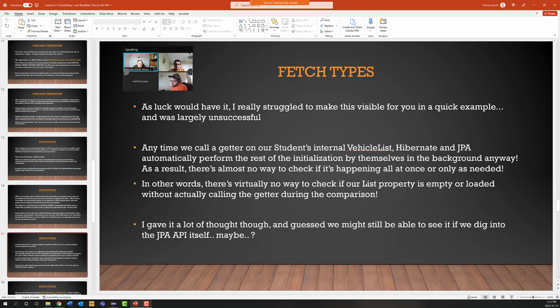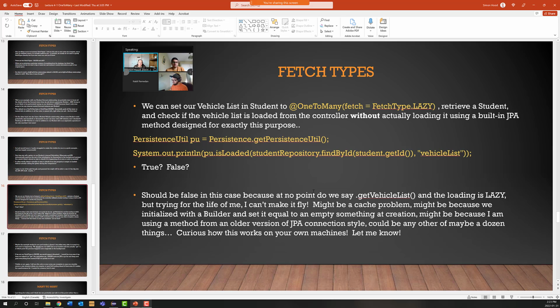There's no way to check if the vehicle list is empty without actually getting it for comparison. I can't figure out how to do this. I've given it a lot of thought, and my best guess is to dig into the JPA API. Maybe, and honestly, I couldn't make it work.